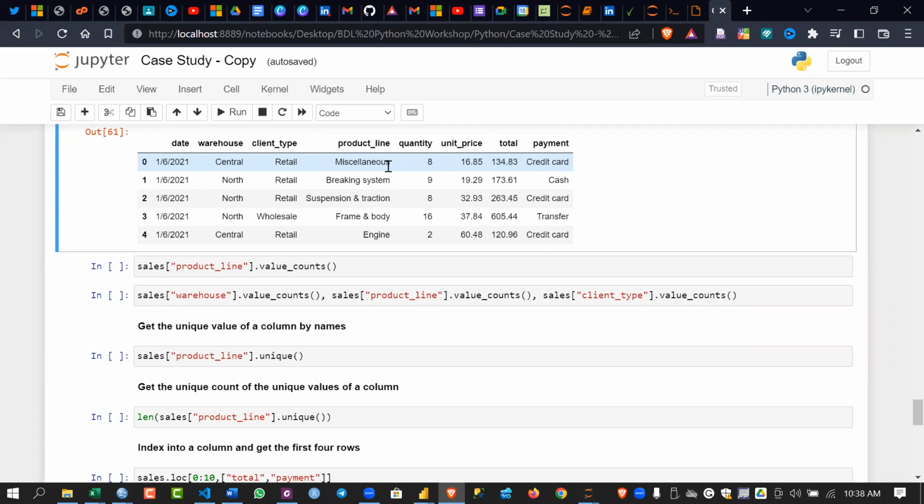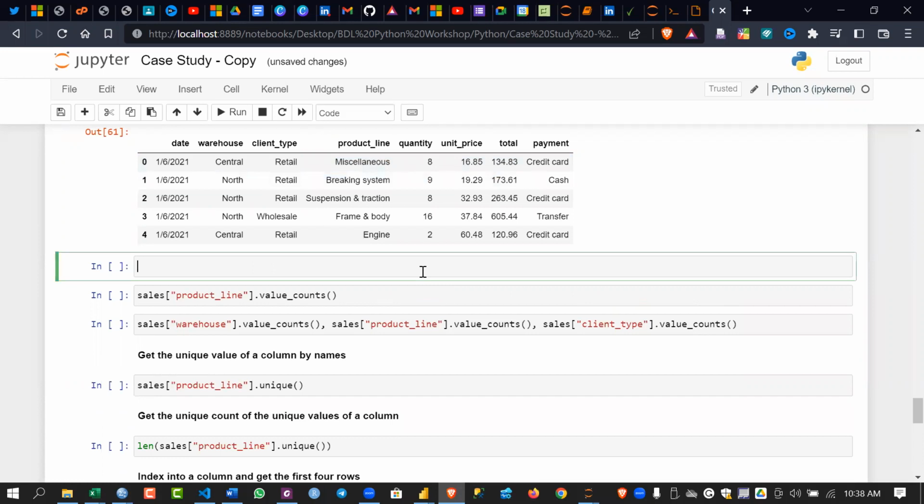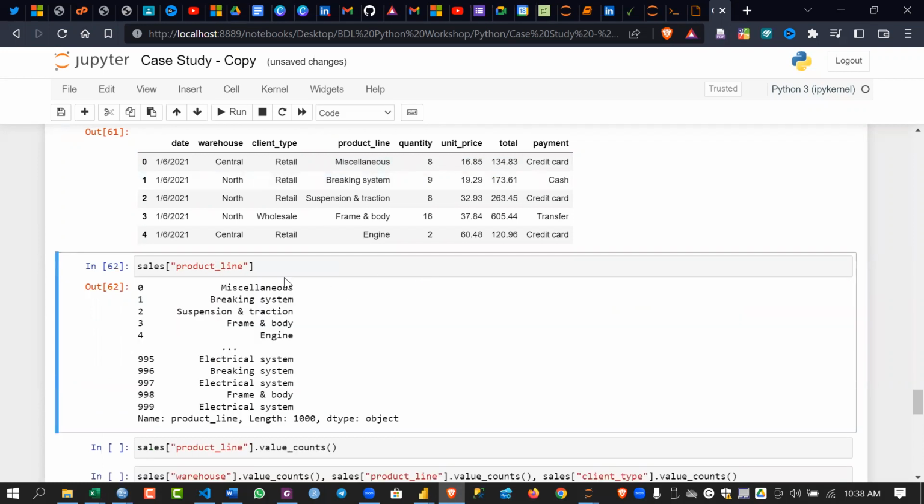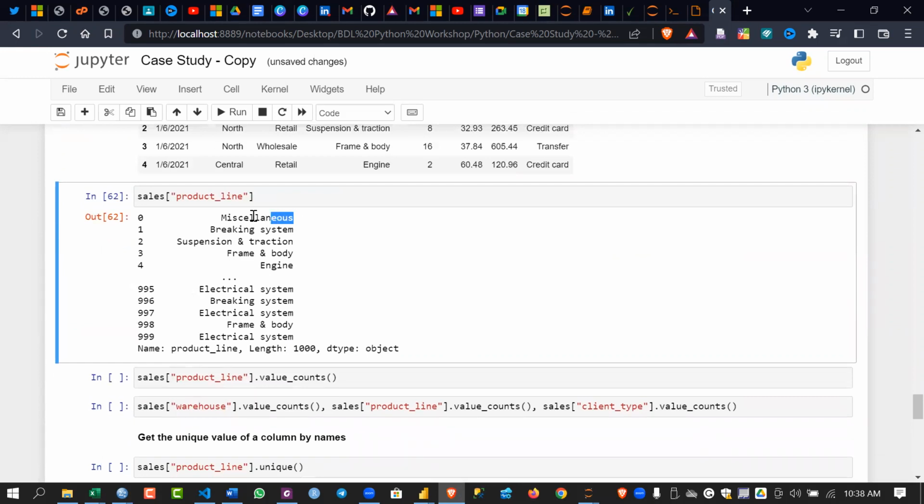So what do I do? This is where I'm going to be using the value counts method. The value counts method allows you to see the number of values under each particular variable or column. So I'm going to take my sales product line. I now want to know the number of transactions under each particular product line, so I'll use the value counts function.